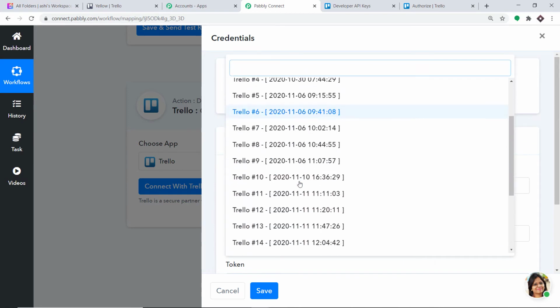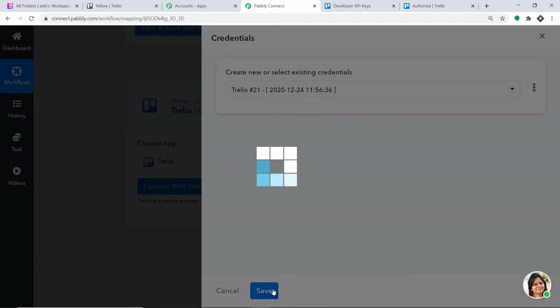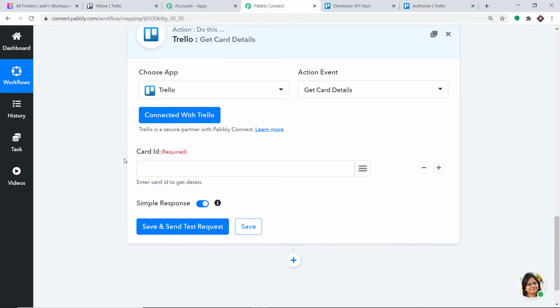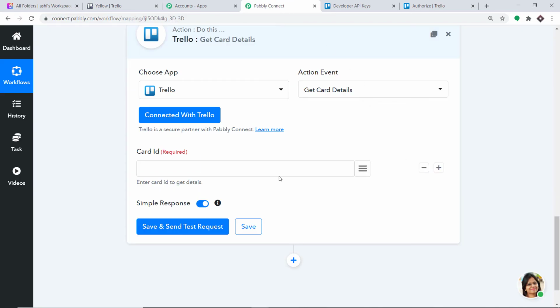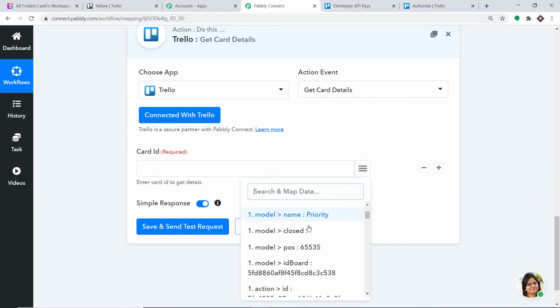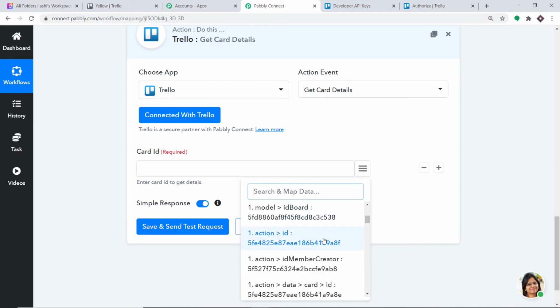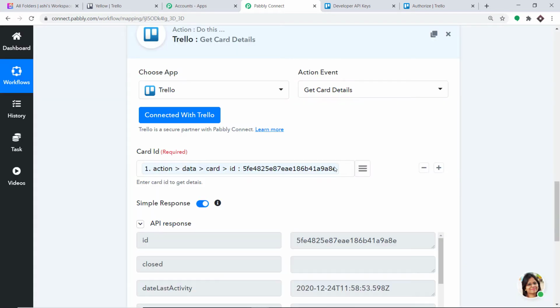So we are going to click on the last one. Just click on save. Okay, as you can see, we have a blank called the card ID. We are going to put in the card ID here and it is going to retrieve all the details that are present in this card, Solomon. So the card ID is basically, click this and click on this particular ID. Card ID, yeah, this one. Okay, this is the card ID. Click on save and send test request.